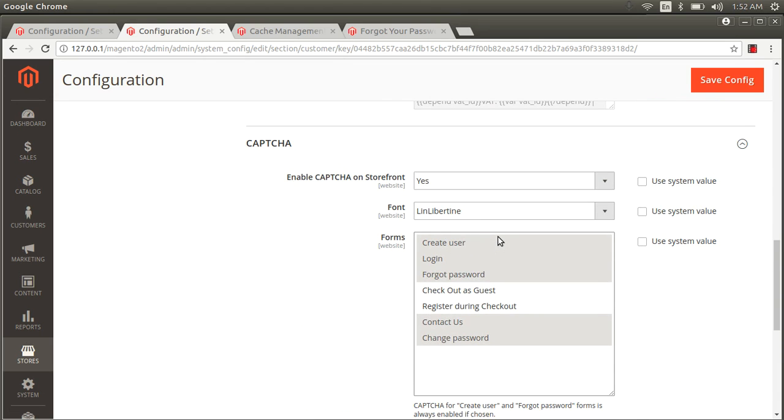So guys, this is the security aspect of captcha. If you have any query about enabling captcha, please comment to me.